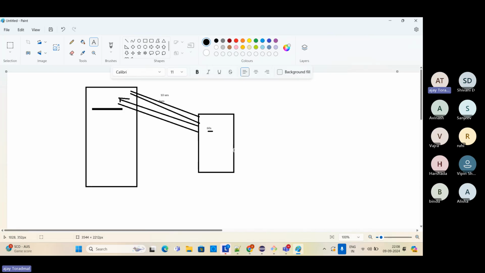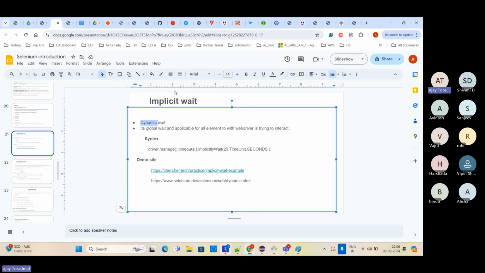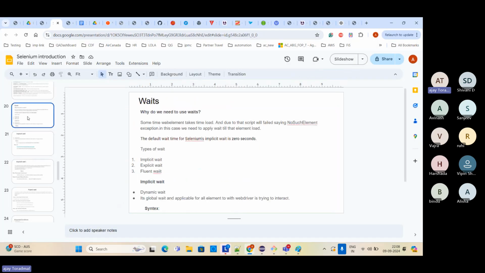That's the reason it's called dynamic wait. Dynamic, why? Because after every fixed interval, it will go and check whether that element is there or not. If the element is there, it will start the next actions as well. So this is the advantage of using dynamic wait. What we have seen here is that there are three waits available in Selenium: implicit wait, explicit wait, and fluent wait.